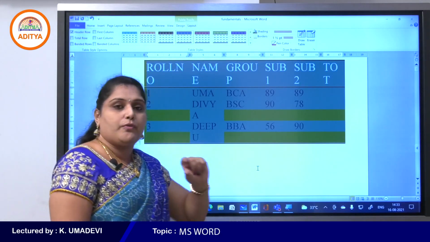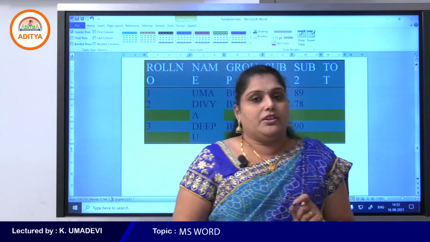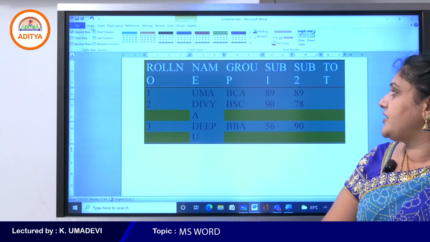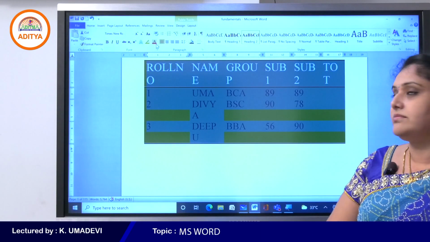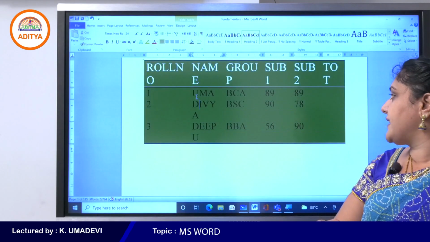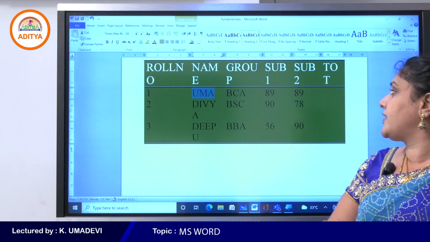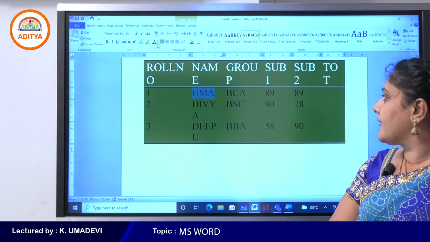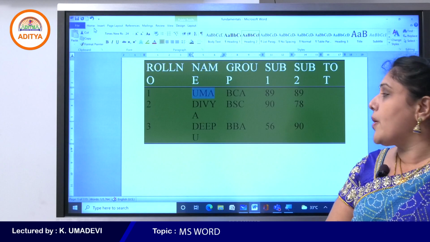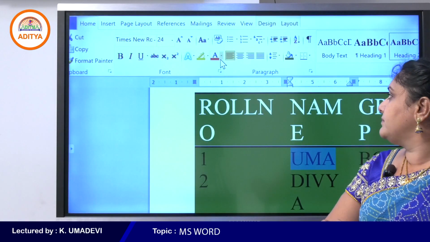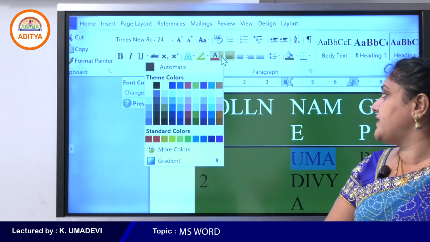Why? Because if you want to set the text color, you will go with the font color, which is available on the home tab. Okay students, see, for example, here I would like to apply a different color for the name Uma. First go to the home tab, and this is the font color command.